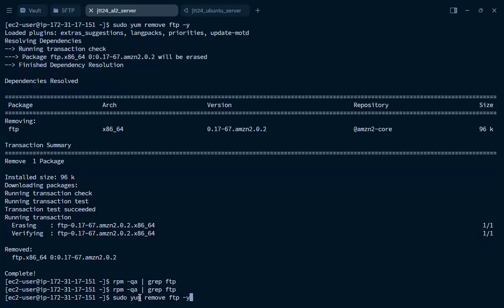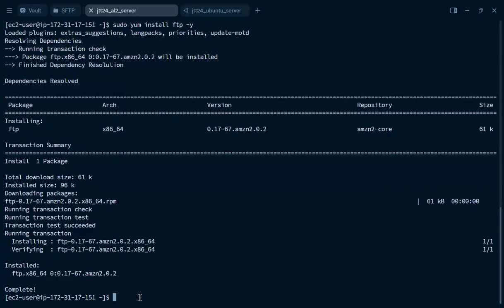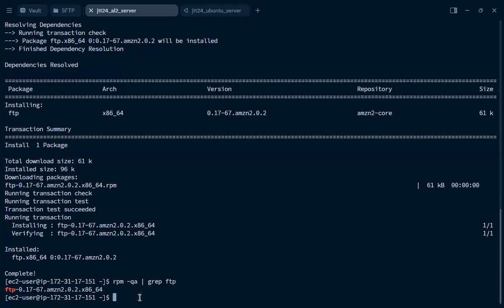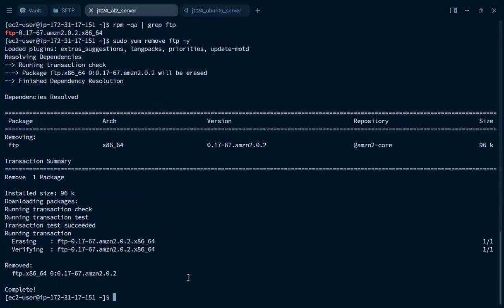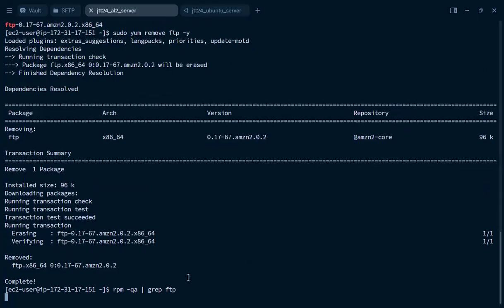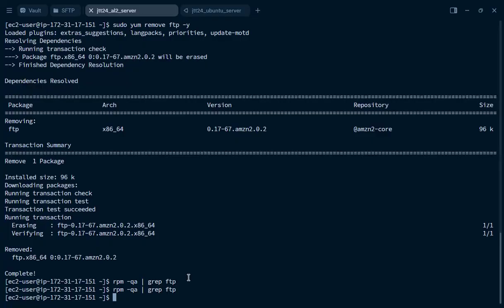Let's install it again. Install FTP. Now let's grep for it. Can you see it returned that there is FTP after we've installed it? What if we remove it? Sudo yum remove FTP. And then let's confirm if there is FTP. It returned nothing, that means FTP has been removed.